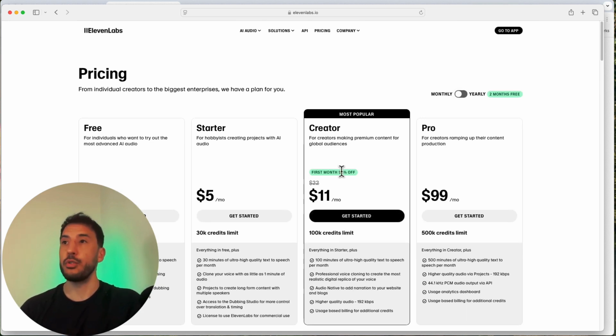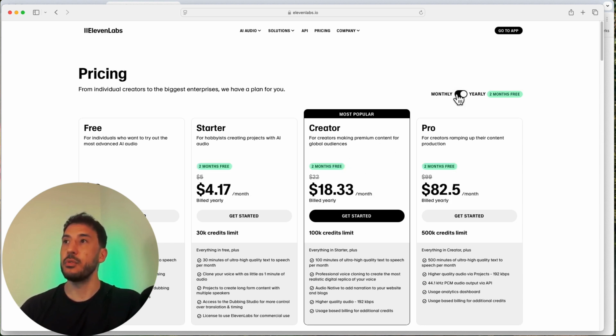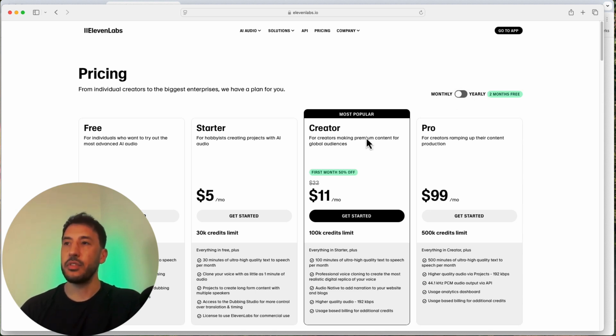Also, if you want to clone your voice or somebody else's voice, you can use this and it will be really high quality. Again, this is the monthly. If you toggle here on the yearly, you get 2 months free. But like I said, if you're just getting started, choose one of these two and it'll be good to go. All right, so once you're done, you can click on go to app.